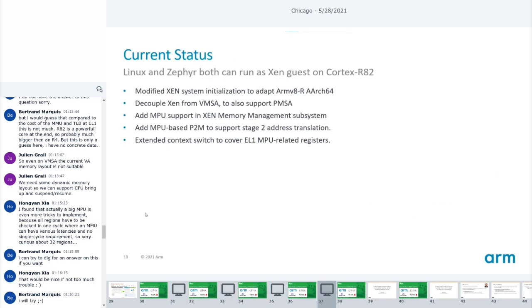Next slide, please. And about the current status of our work on Armv8-R AArch64. Briefly speaking, Linux and Zephyr both could run as Xen guests on FVP R82. And our work now completes the following changes.